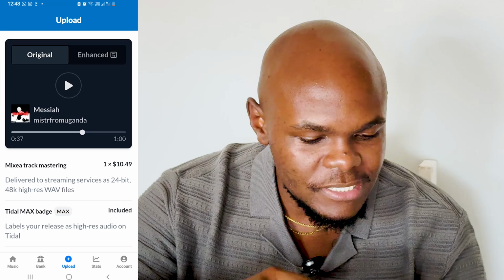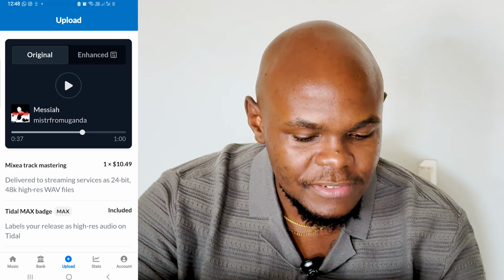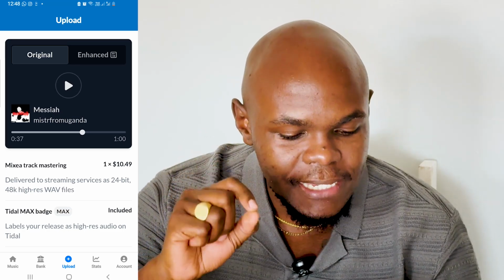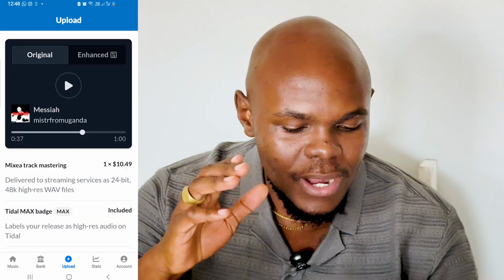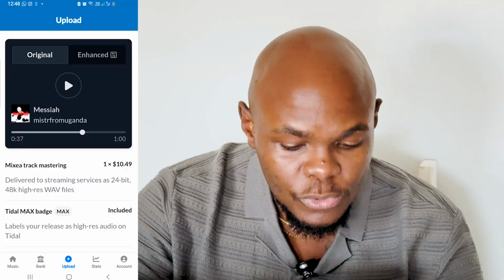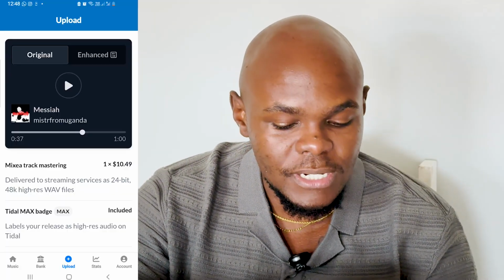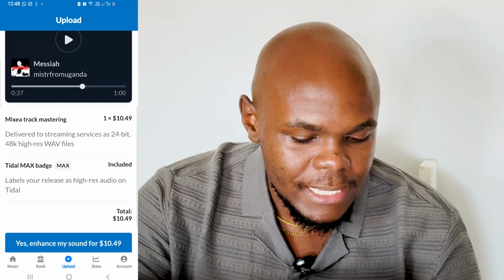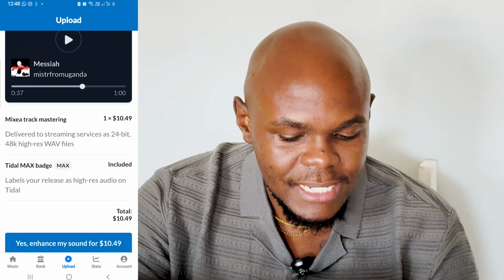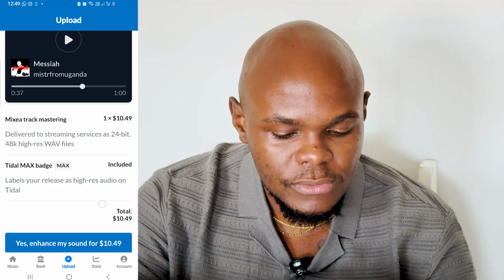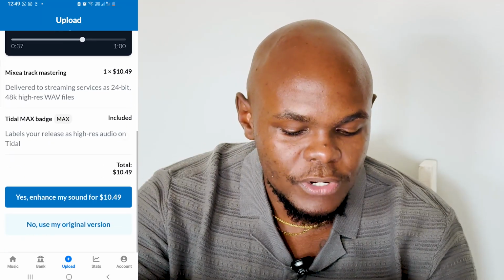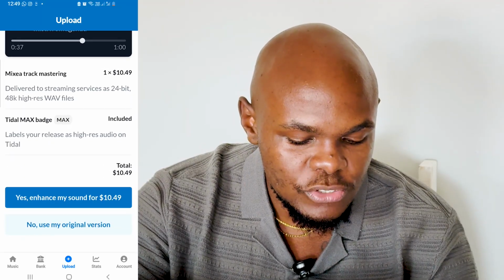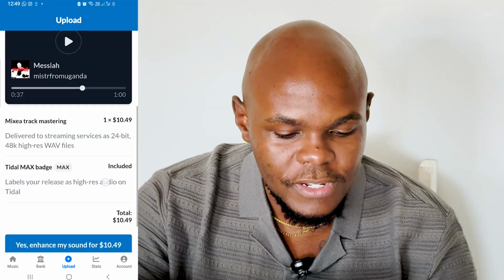So Mixia track mastering delivered to streaming services as 24-bit 48K high-res WAV files. Wow. That will cost you $10.50 basically to master a song at that level. And then Tidal Max badge labels your release as high-res audio on Tidal. It's included in that $10.49. You can choose to enhance your song, or you can use your original version.